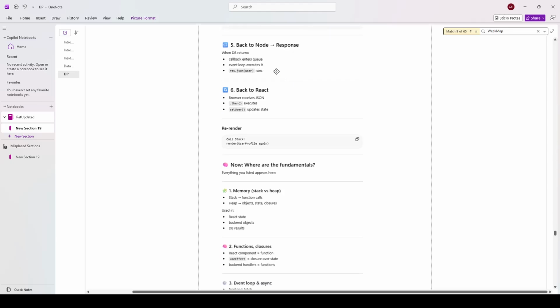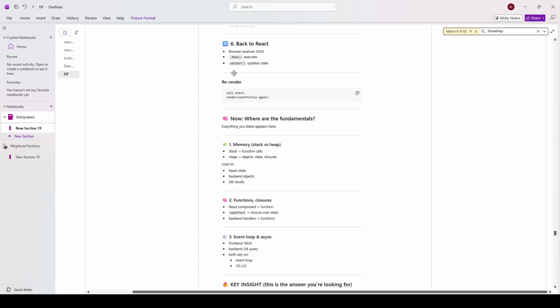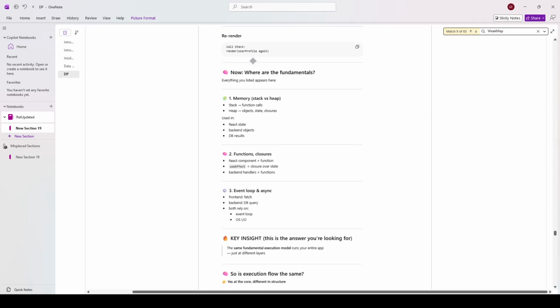So back to the Node response. When the DB returns, the callback enters the queue. The event loop executes it. So it goes back to the stack, and then the event queue will process it by fetching it to the CPU, and then the res.json parameter user runs. Then back to React, the browser receives the JSON, then executes. So the browser now receives a JSON. As you can see, JSON is the format, just like we discussed in data intensive applications. Then setUser updates the state and triggers a re-render. So the re-render calls the stack, rendering the user profile again.